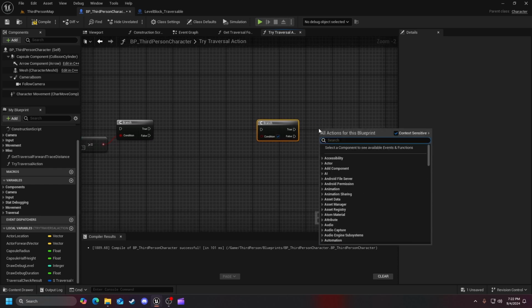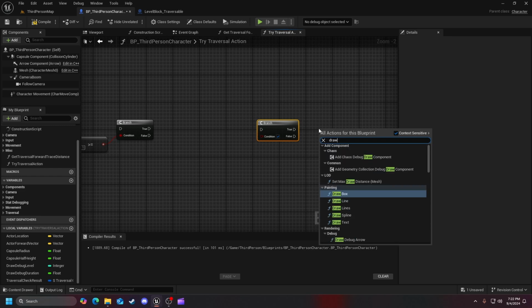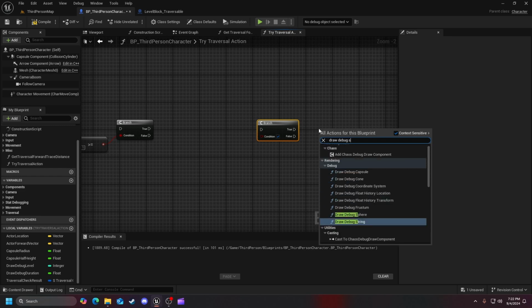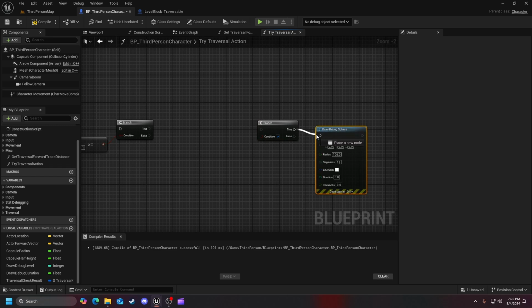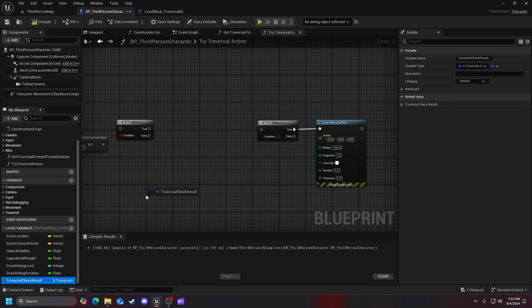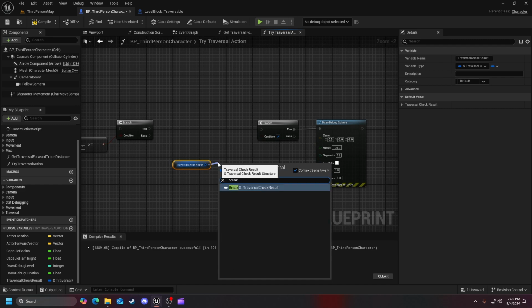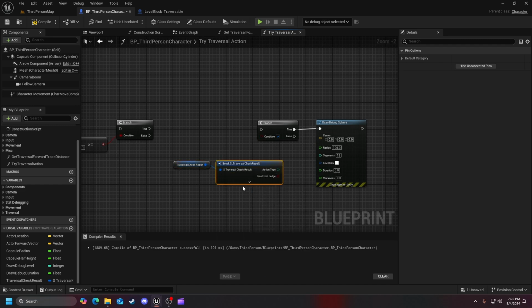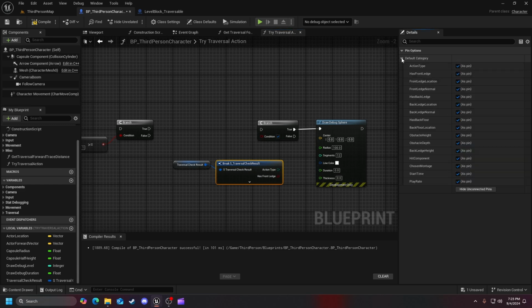So first, we're going to click off into here and do a draw debug sphere, and we're going to connect that to true. So basically, if our conditions are met, then we're going to draw a debug sphere. And to do that, we're going to get our traversal check result, drag off, and do a break. We're going to click into our break result, drop down our default categories, and hide connection pins, so that way we only select what we want.